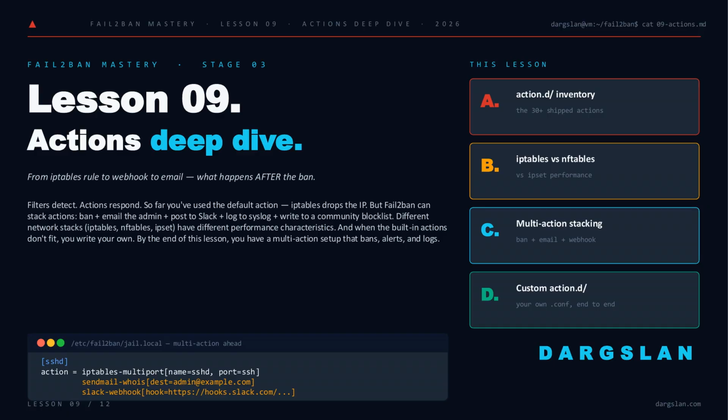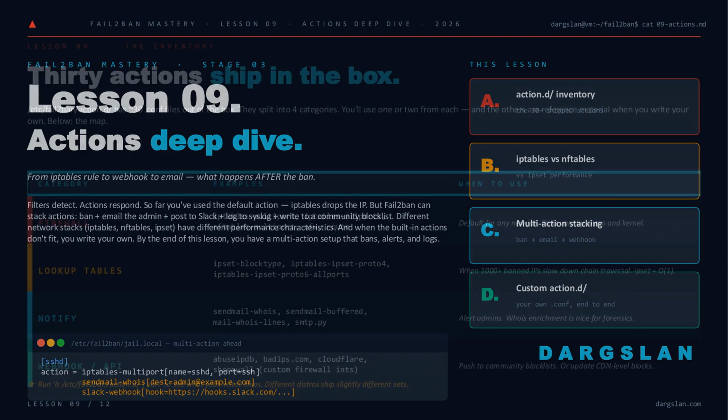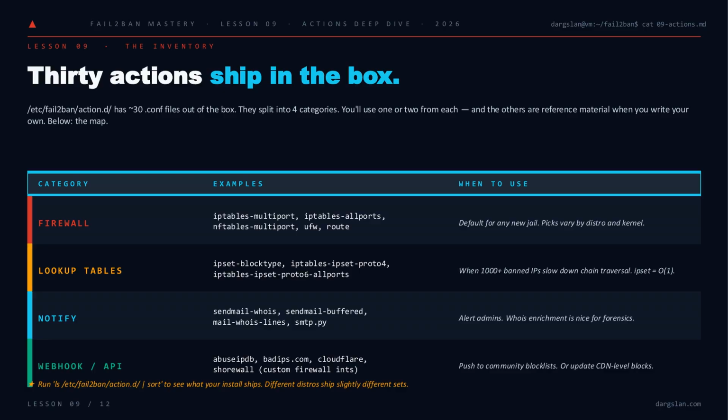We'll tour what ships in action.d, compare iptables, nftables, and ipset, stack multiple actions in one jail, and finally write our own from scratch. Start with the inventory. Look inside /etc/fail2ban/action.d, and you'll find roughly 30 .conf files, and they fall into 4 buckets.